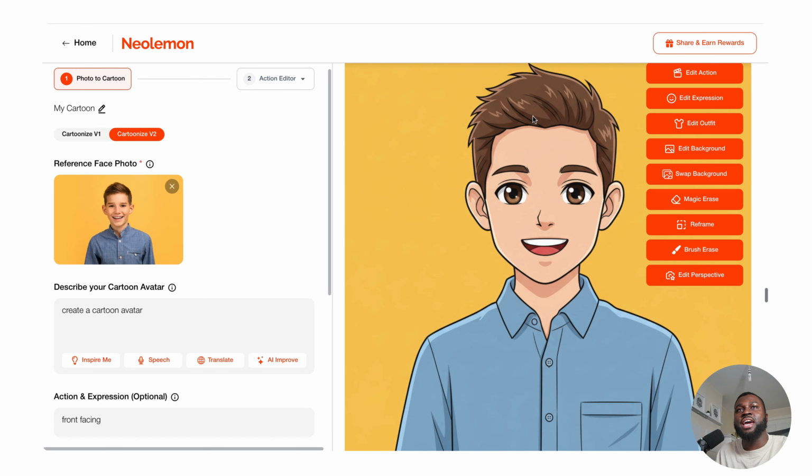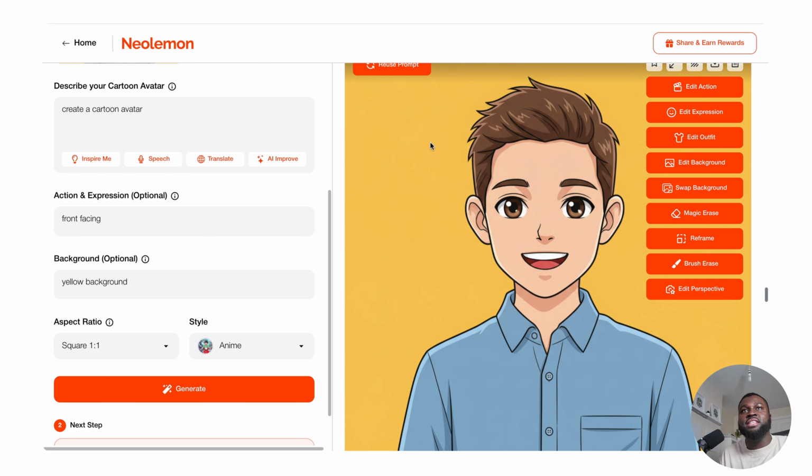It got the matching hair color, eye color. We've got the blue shirt with the first button undone. We've got the pocket here. Everything is very consistent with the reference photo. It has all the lines and shadows that an anime style would use.